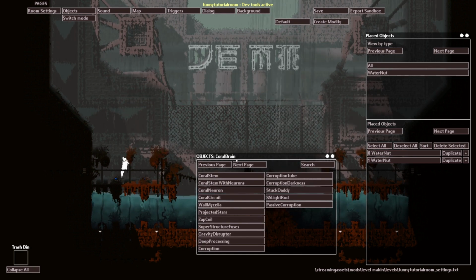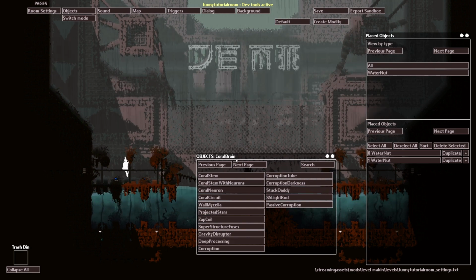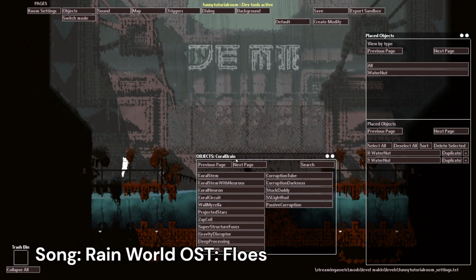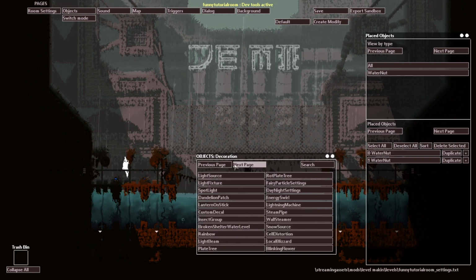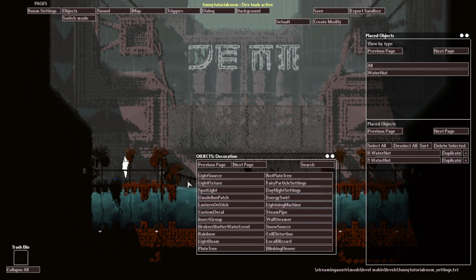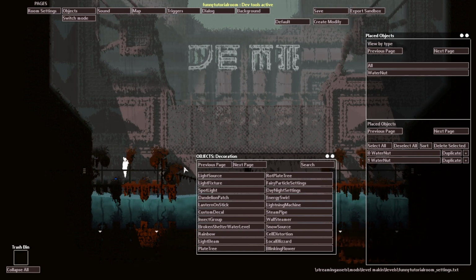Coral Brain, this is the superstructure items, like don't get them confused. For some reason they're called coral stuff. I don't know why, but yeah. Next up, I will just say the most useful things in my opinion.